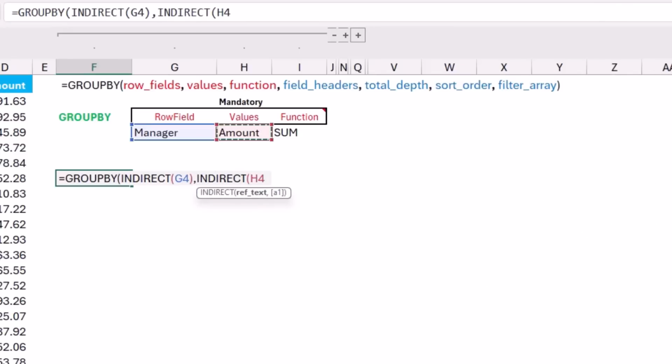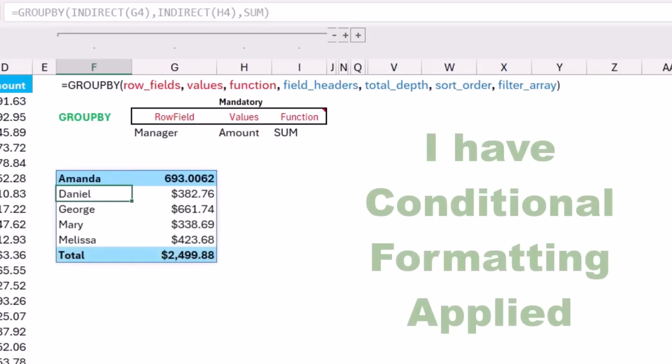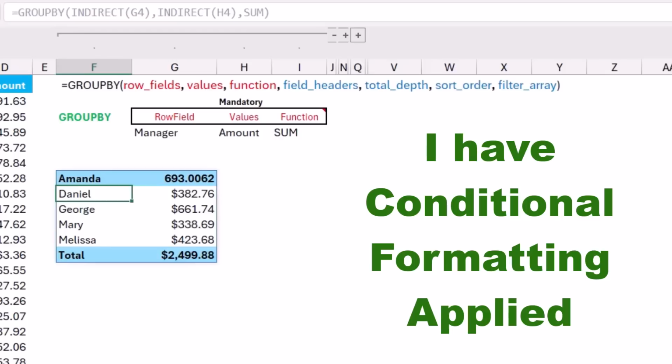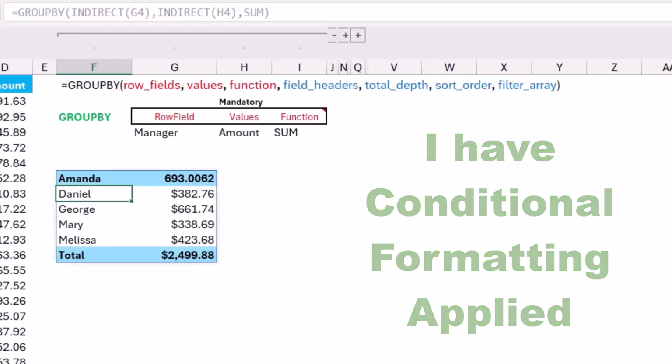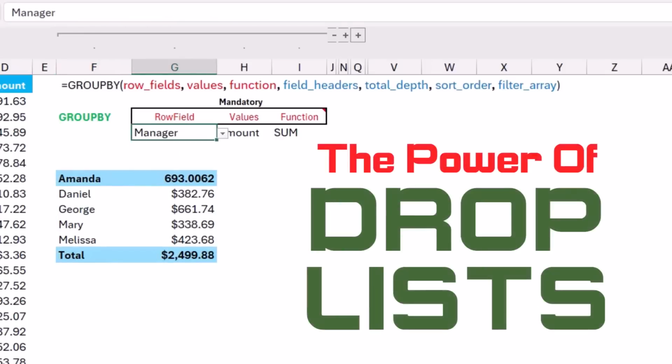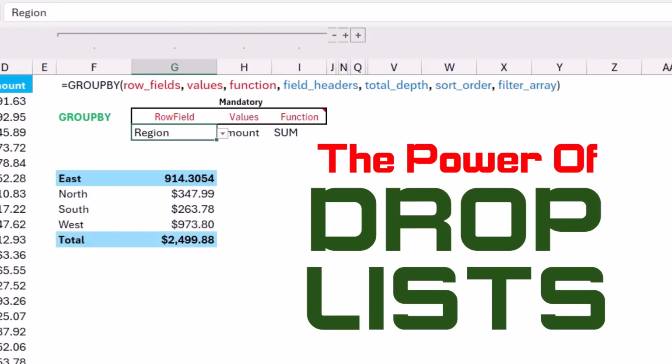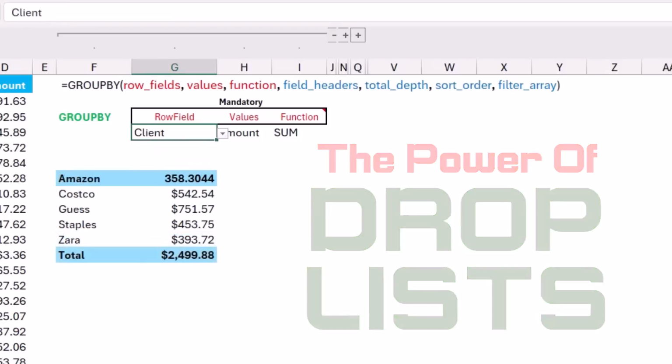I click on the cell having amount, cell H4. I type a comma, and now I want a sum function. I close the bracket, and when I hit enter, I get my report. This report is dynamic. So if I change from manager and I click on region, then automatically the report updates. If I click on client, the report updates as well.